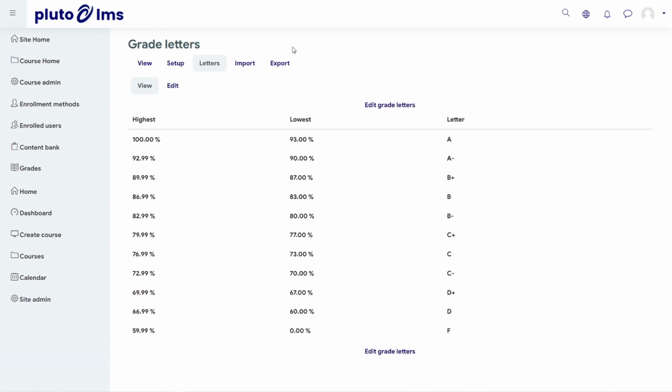You're also able to import your grades and export your grades if you want to do any post formatting to them. That is also available to you.